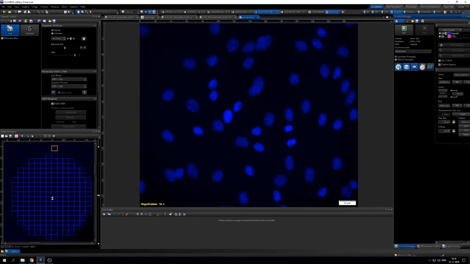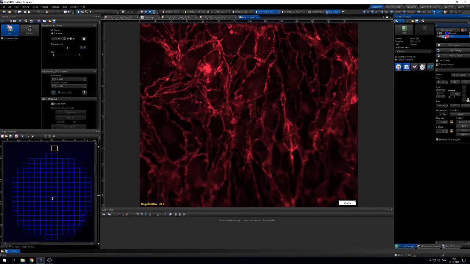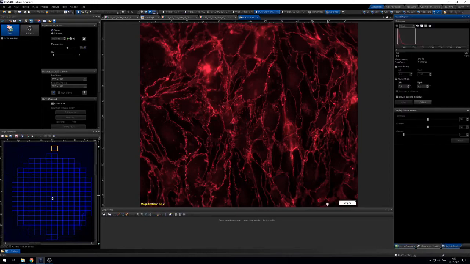Now I activate also multicolor and Z-stacks, so you can see the activated icons are blue. Then I have my Hoechst and my Cy5 channels. So double click, you go to the other channel. So now I double click on the Cy5 and see some structural proteins.